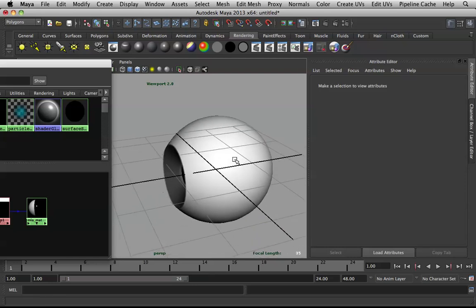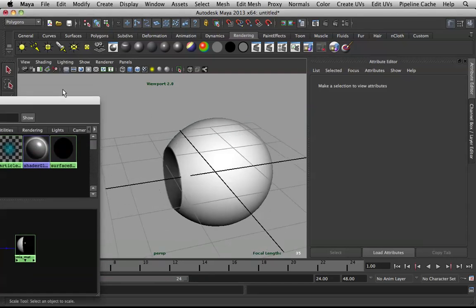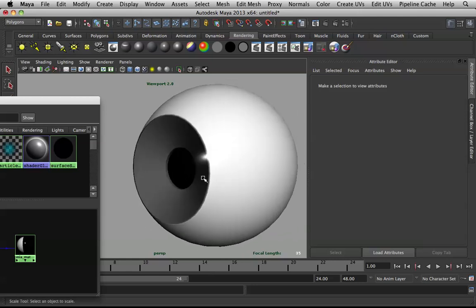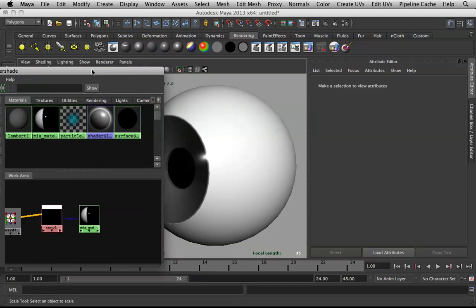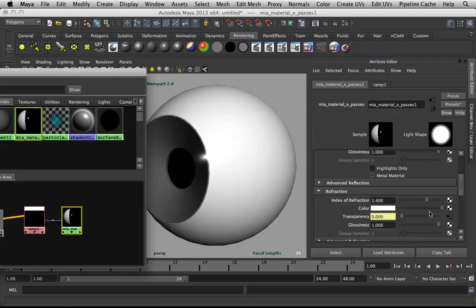Now, the grid might lead you to believe that this is still transparent. Nope, that's just the grid acting up. Don't believe the grid. The grid is a lie. Anyways. Now let's go in and color this.